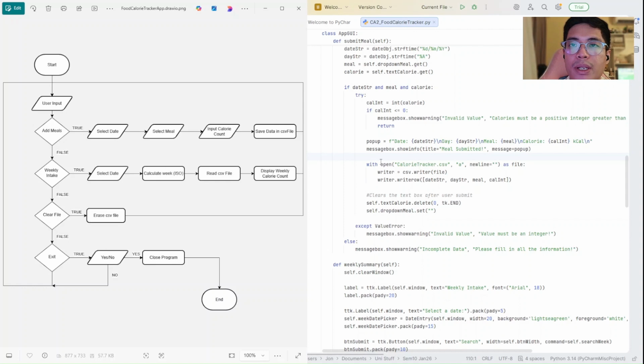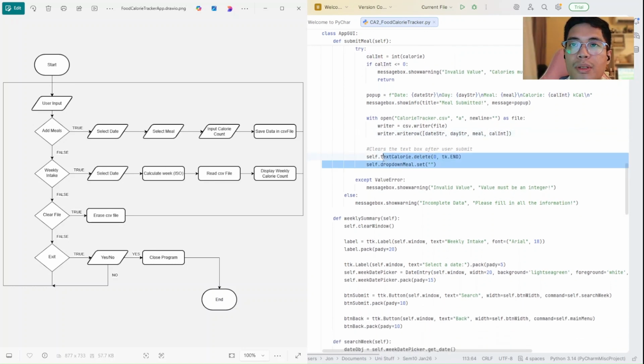And then once the meal has been submitted, this function over here will save the data into a CSV file according to this format. So it will be date, day, meal, and then calorie. This small section after that will clear the entry box to ensure that users will not accidentally submit a duplicate meal.